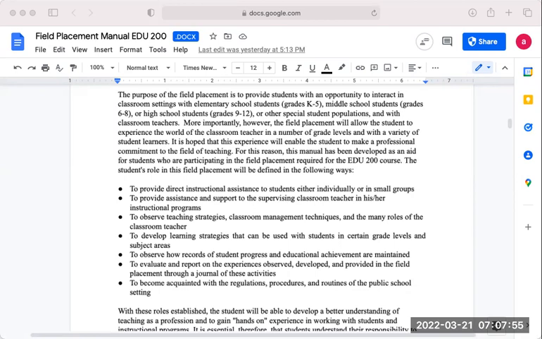You should also observe the many roles of the classroom teacher, including the instructional strategies they use, classroom management techniques, and assessment methods. Finally, during your field placement, you should become familiar with the school district policies and procedures.